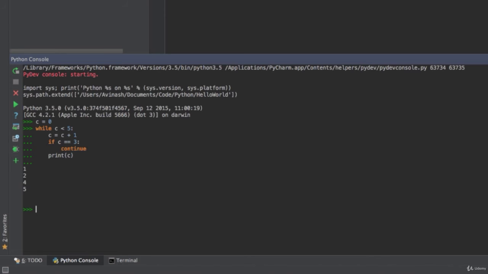Now what's going to happen is it's going to print 1, 2, hits 3, but when 3 is equal to 3, which is true, it continues, i.e. it skips this line of code and goes back to the top. Then it increments, c is now 4, and then it prints out 4, then 5. That's continue. And last but not least, pass.